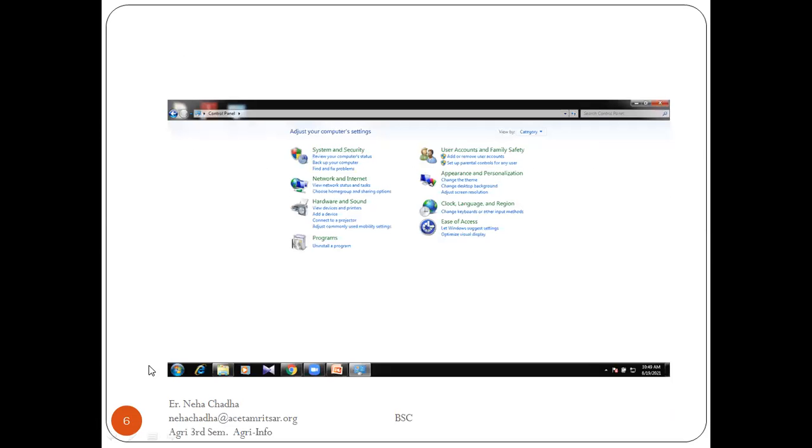Then comes the snapshot of the control panel. Here you can check, this is also a snapshot of my desktop and my system. You may have a different type of view on your system. Here it is written, adjust your computer settings. Here there is system and security. Either you want some sort of security for your system by creating some passwords and creating some guest account, you can put it here. The network and internet connection facility, hardware and sound facility, program.